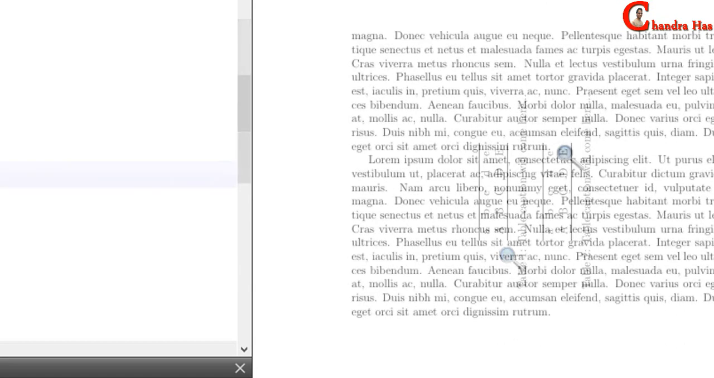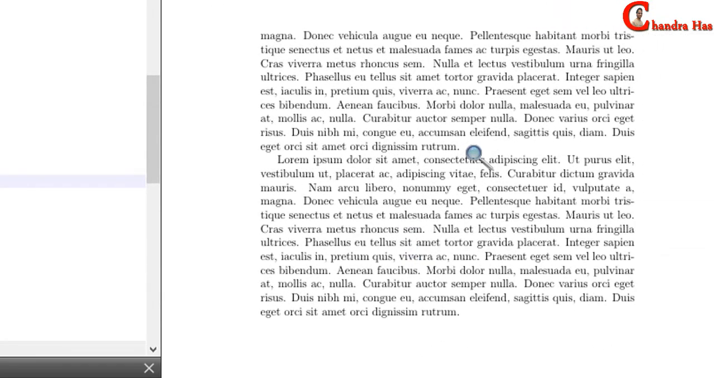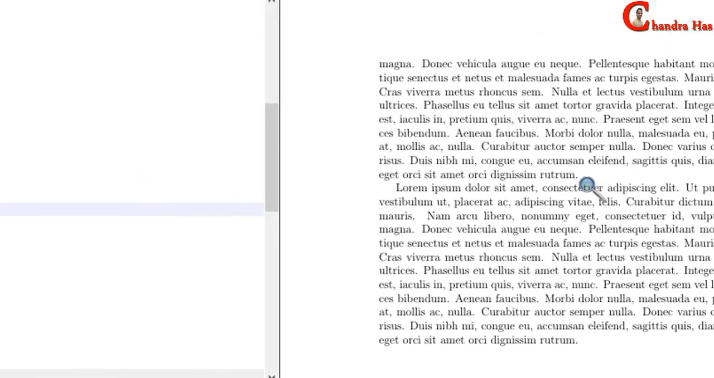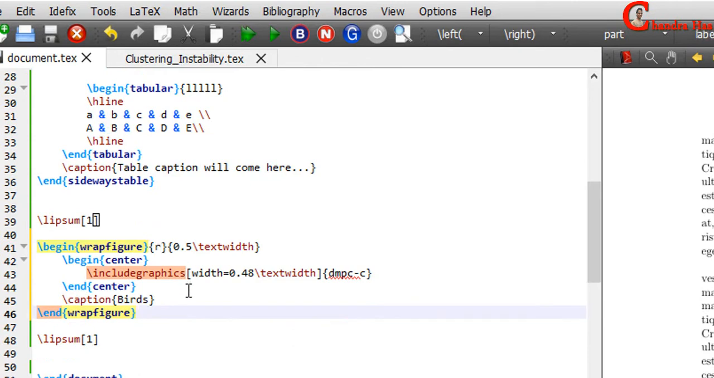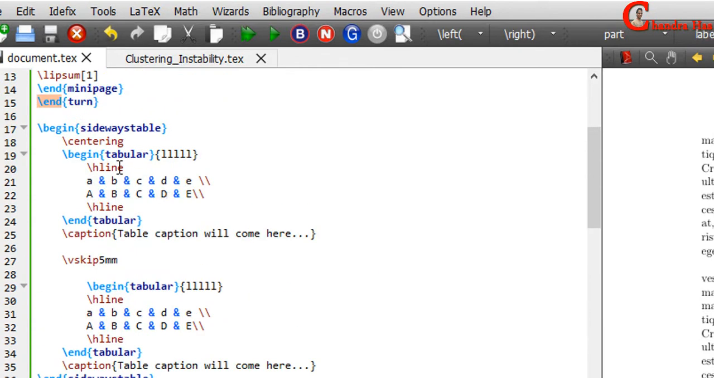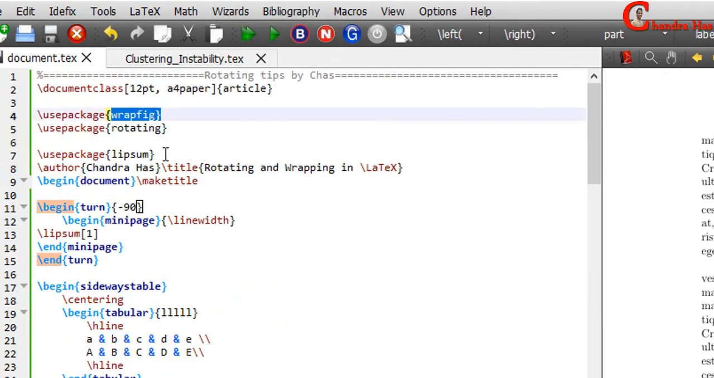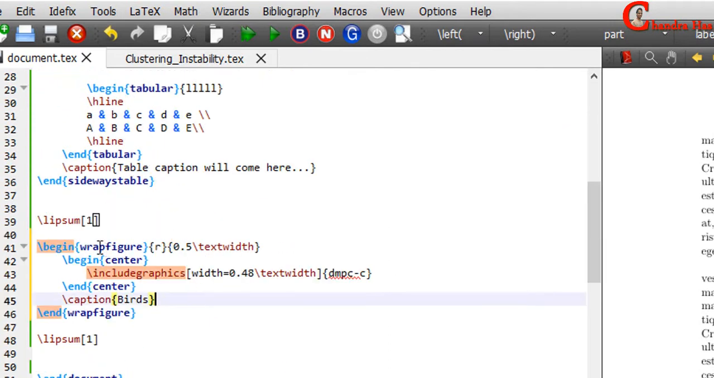Alright. Now in this example, we'll wrap a float using wrapfigure package. So we need to use wrapfigure environment. This is very simple. First we need to use wrapfigure package and then just use begin wrapfigure, end wrapfigure and include our picture. At this place you can set the position.